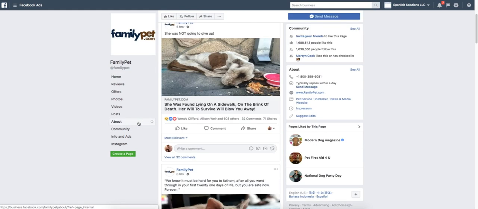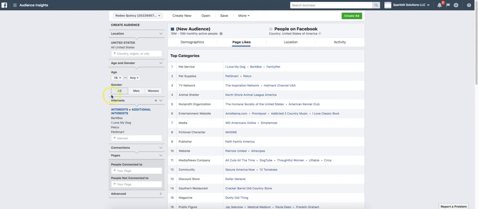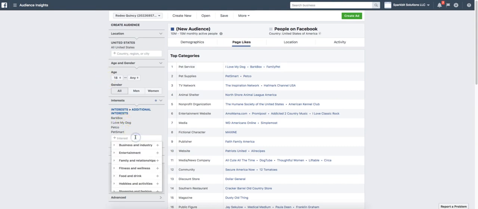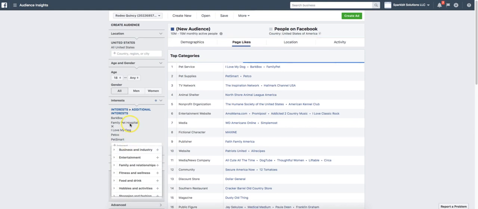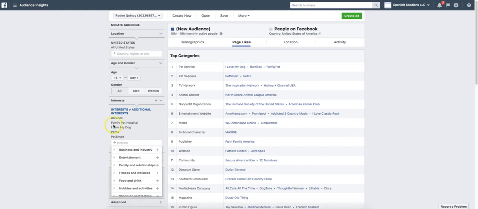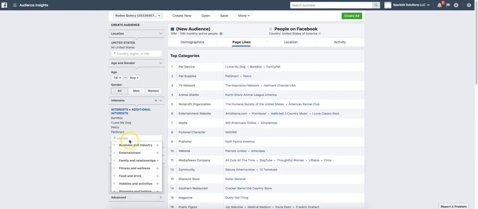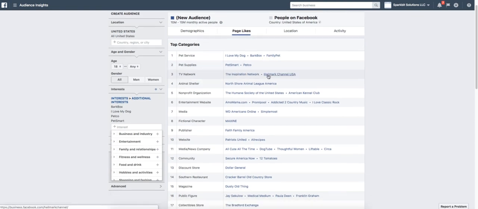Okay, so let's see if that's available in here. familypet.com. If that doesn't work, try splitting the words up. Okay, so Family Pet. I don't think this is the same one. It's a Family Pet Hospital. I don't think that's the same one. So okay, that's not in there. So let's go down this list.